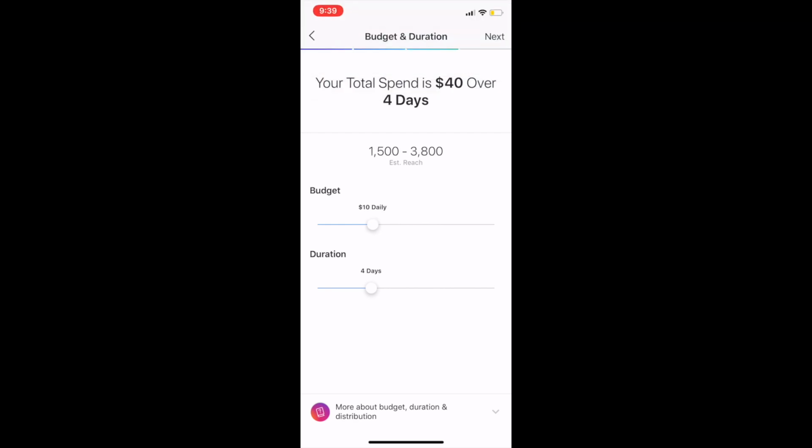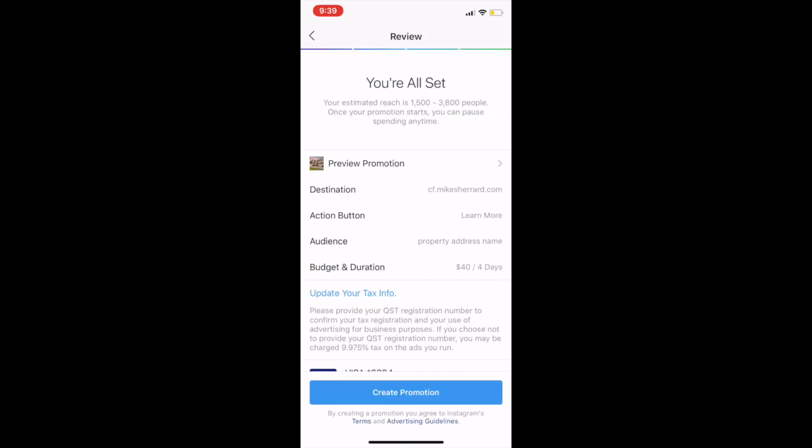So now that you have your budget and duration set based on what your goal is, we'll go ahead and click next. And now you have a review of the promotion itself. So it says here, a summary. Your estimated reach is 1,500 to 3,800 people. Once your promotion starts, you can pause spending anytime. It shows you the destination, which is your website, the action button, which is learn more, audience, and you've chosen an audience name, and then the budget and duration. So $40 for 4 days. All you need to do now is click create promotion, and away you go.